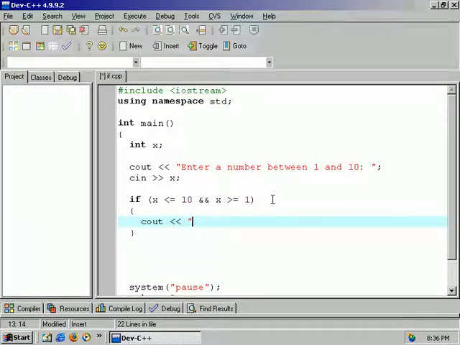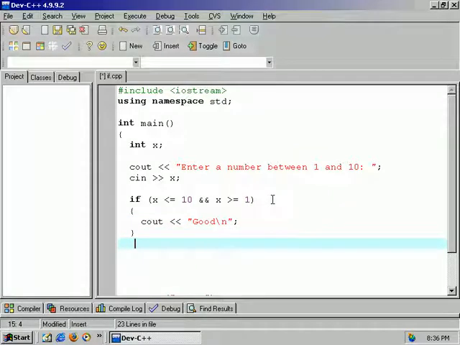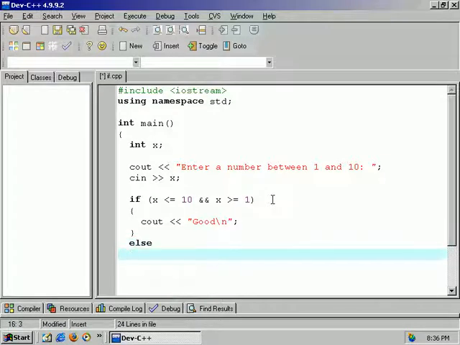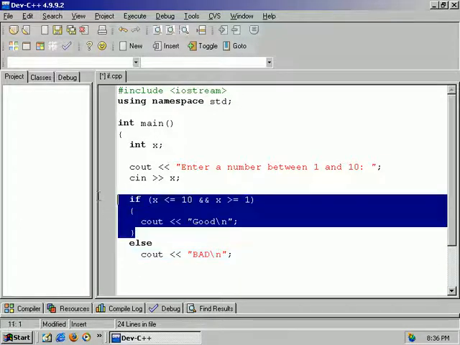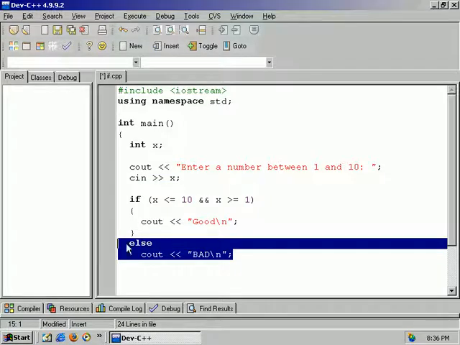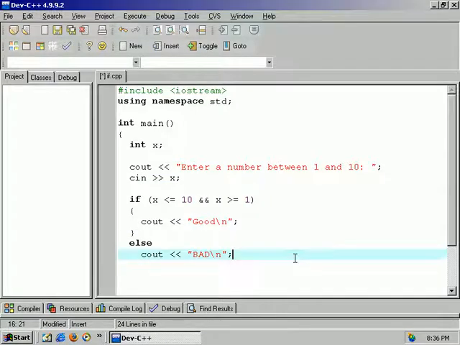And then we'll do cout good. And then we'll introduce you to another statement here. The else statement. Else. So if it's this, do this. Else, or otherwise, do this. So if it's between these numbers, give us this. If it's not between these two numbers, do this. It's a very simple concept to grasp.